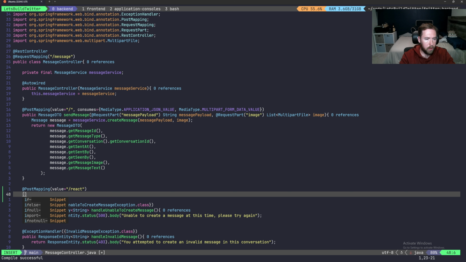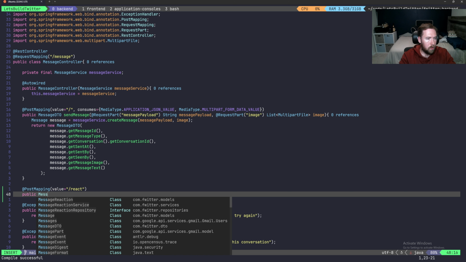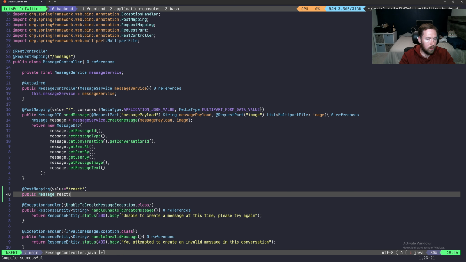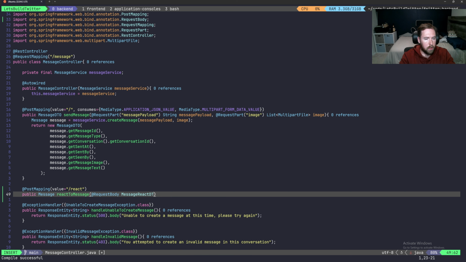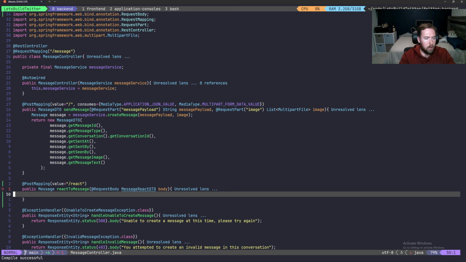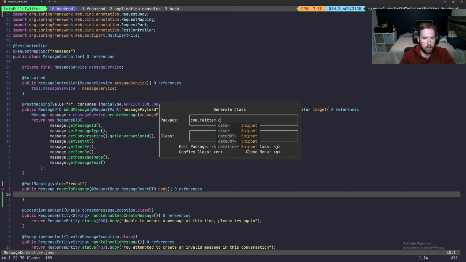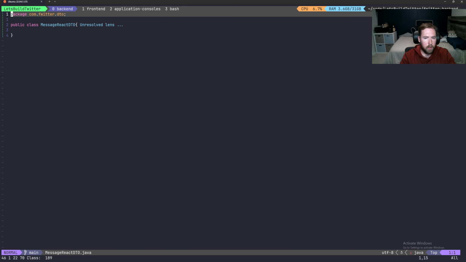Go ahead and say public message react to message. And this is coming as request body. And here it's going to be a message react DTO and then body. So right now it's going to complain. So let's go ahead and create this. We'll say space JC. We'll say DTO. And then we'll say message react DTO. All right, let's go ahead and create this guy.